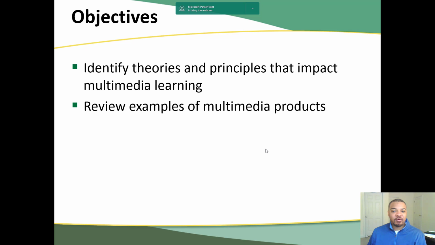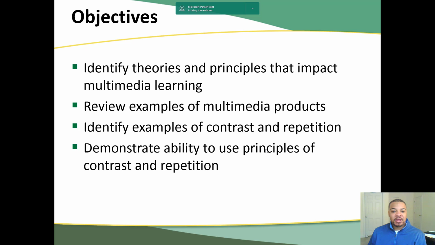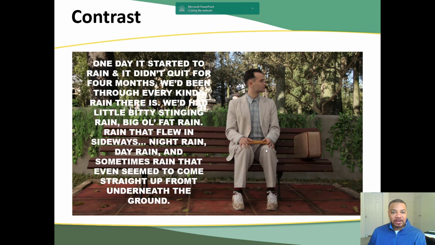So for instance, this is a multimedia product that you're looking at right now. We're going to focus specifically on the examples of contrast and repetition. These are 2 design principles, and these are the first of 4 that we're going to look at. And then what we're going to do is we're going to demonstrate your use of those principles by doing a PowerPoint activity.